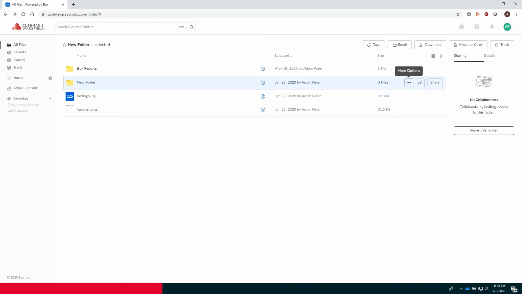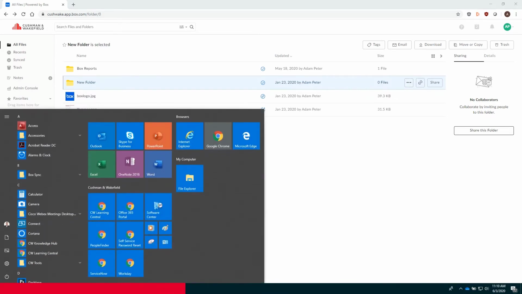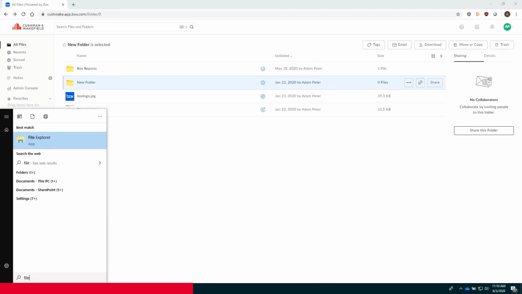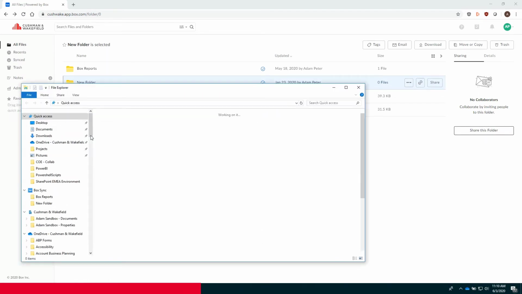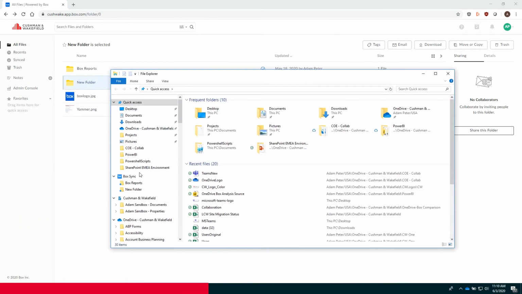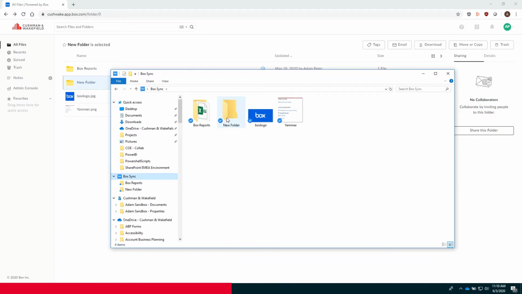So let's open up the Box Sync client. Navigate to the Windows icon, and we're going to search for File Explorer. And then we're going to find the Box Sync client on the left-hand navigation. And you can see here's my two folders that are synced, and then the two files. Any files that are not in folders should automatically already be synced, so you won't have to worry about those.